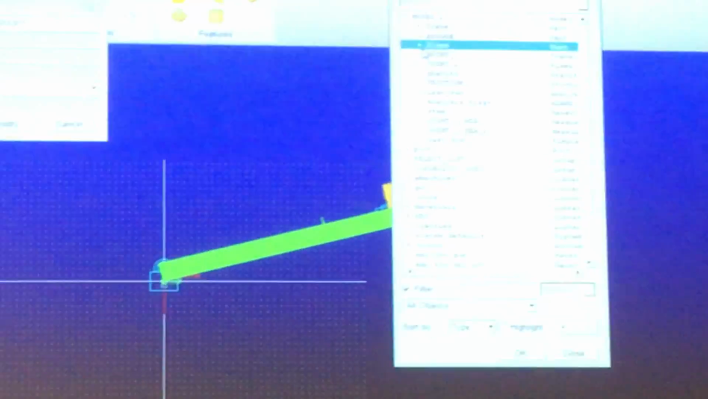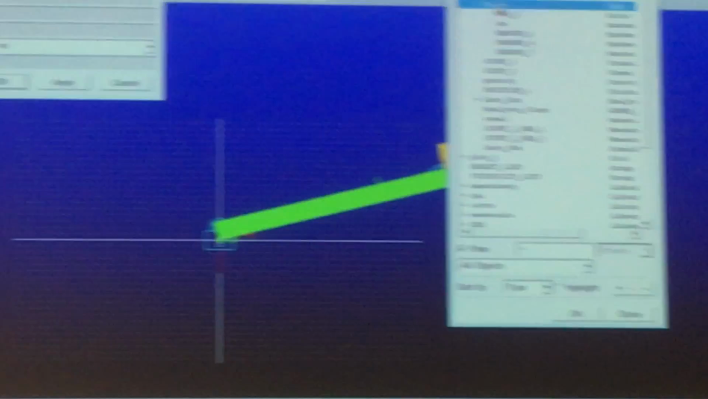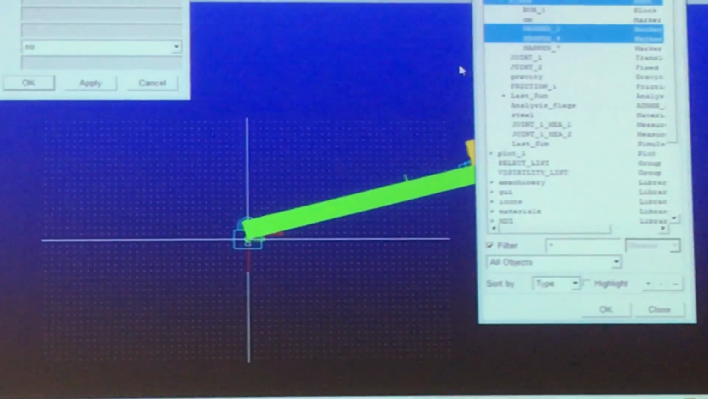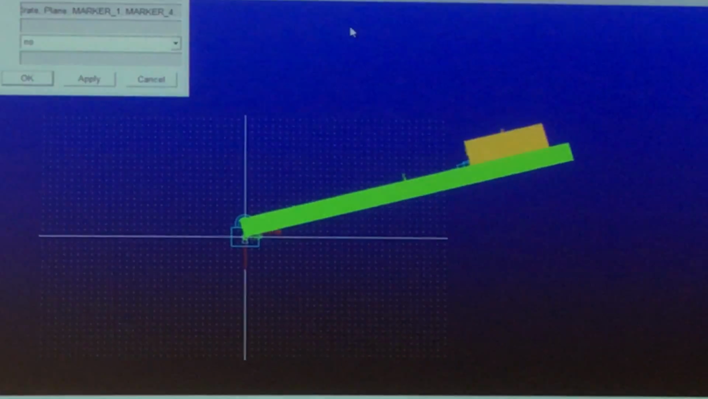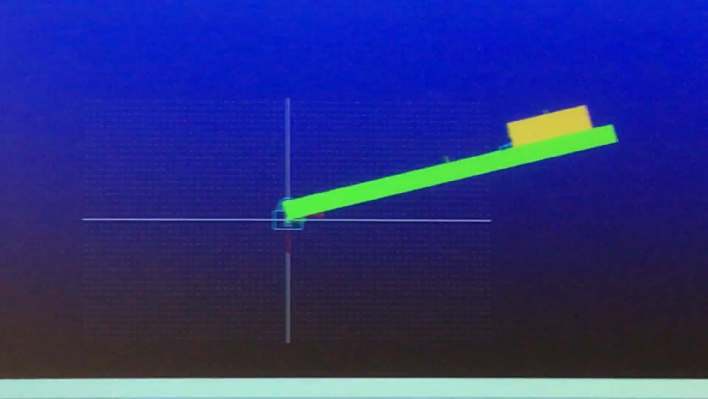There's no sign in for this one. And then create. Let me see this. We need to create a plane.